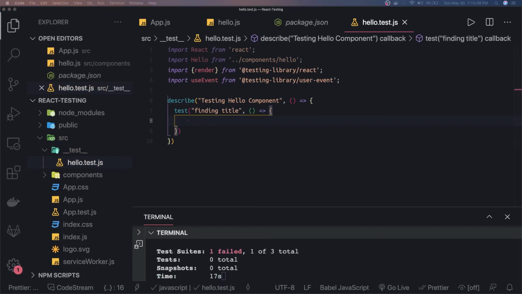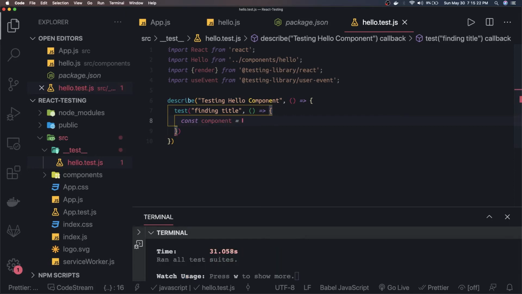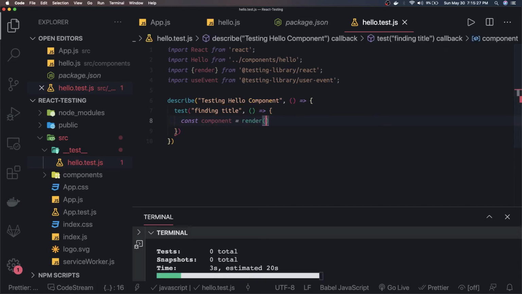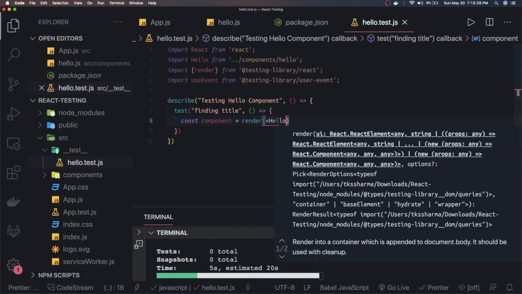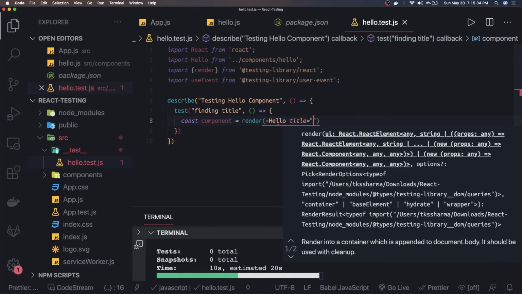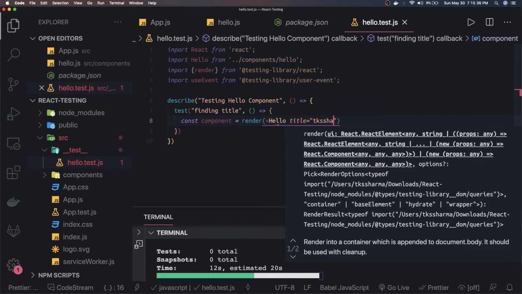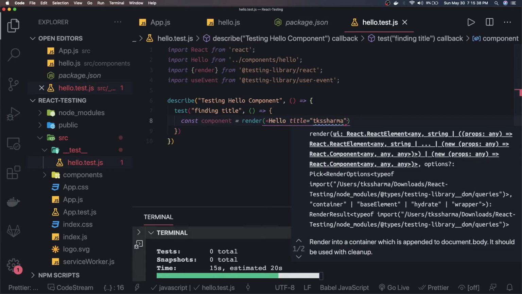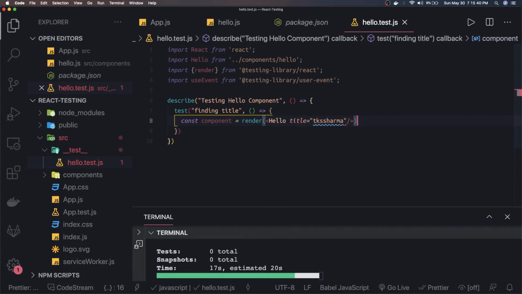Everything is good. Now we are going to render the component. First thing we have to do, let's say, const component, and then we will fix all these things. We are going to use this render utility provided by the library, and we will pass our component. Do we have any props? Yes, we can pass the title. This is the title I'm passing. So this is my component.